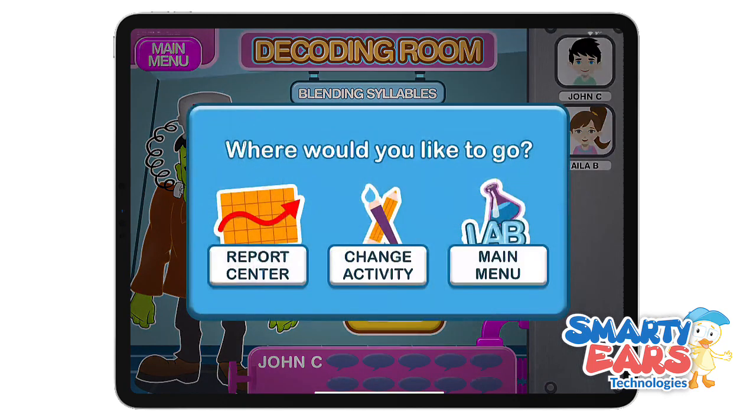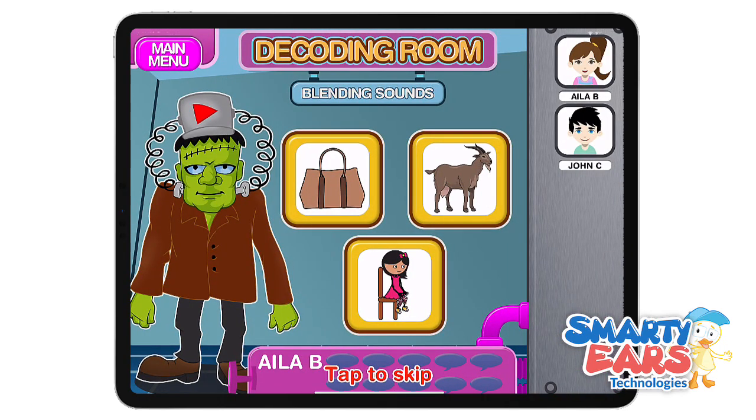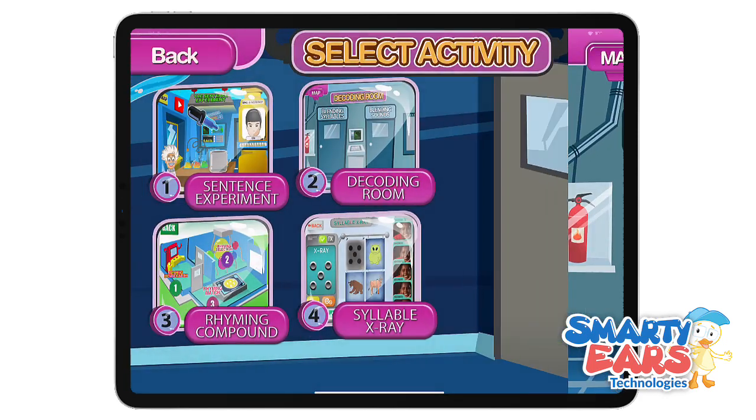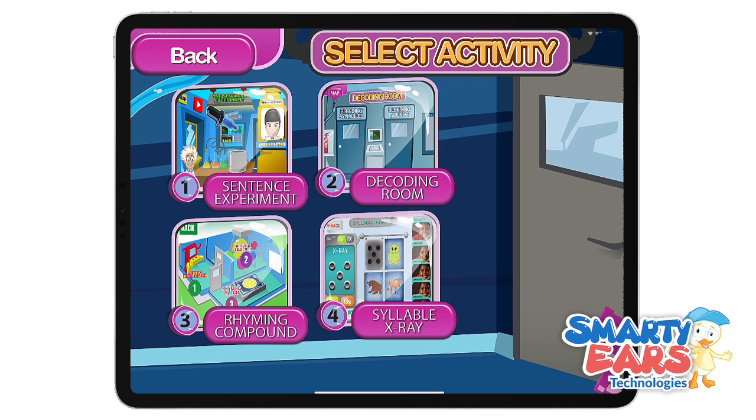I'm going to click on main menu and I'm going to also change to another activity. Here is blending sounds. If we go back, you can see blending syllables and blending sounds. I'm going to go back to the map. We have explored activity number 1 and activity number 2.